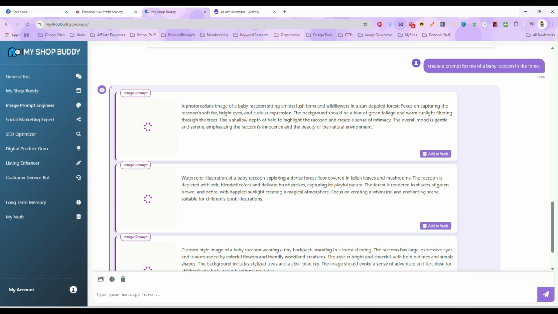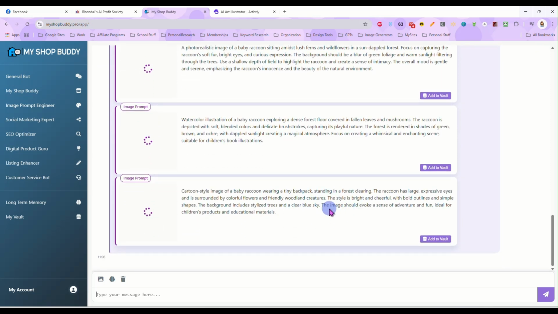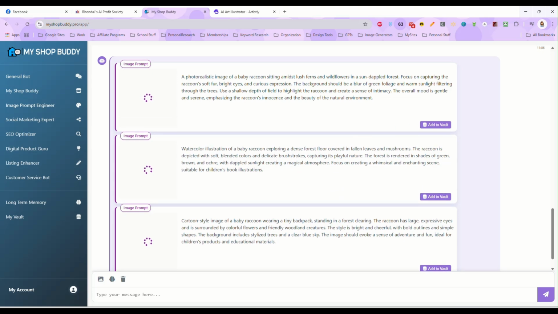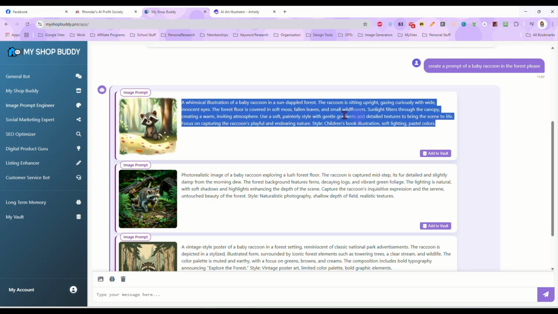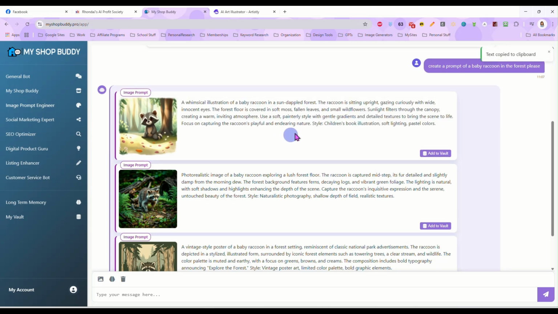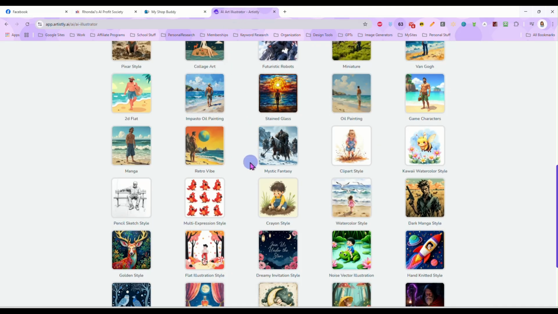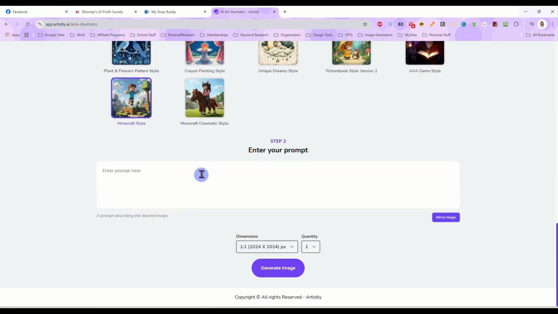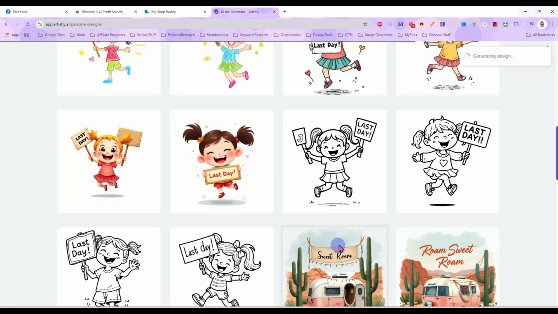Let's see what we get here. And when it gives me prompts, it also gives me some little sample images as well. So I can take a look at it right away and see if that prompt is something I might want to use. Okay, and these are the prompts. This one is a photorealistic. I think we're going to use this one here, the whimsical illustration. Right, so let's copy that. Actually, let's just copy that part. And let's go over here and let's go back to the Minecraft. And we'll try this prompt in Minecraft style.